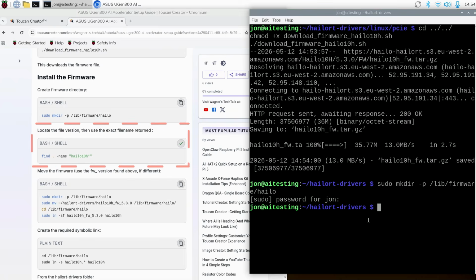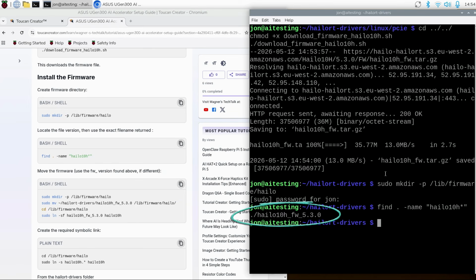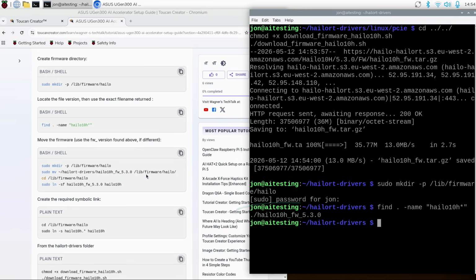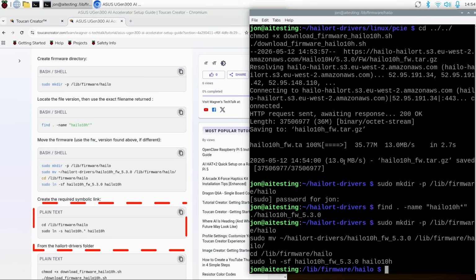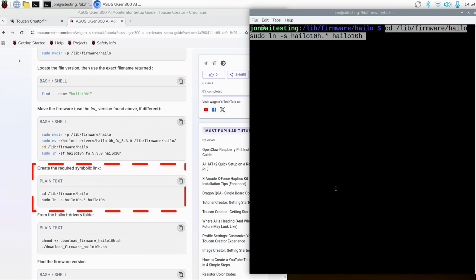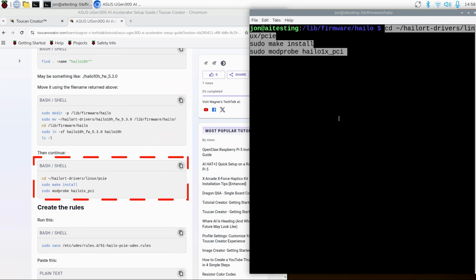Your version number may differ, so please do check the version before running the next command and change the file name to match the version that you have if it's different. Then run the commands to move the firmware, and then the command to create the symbolic link. We'll then issue these commands to build the driver.